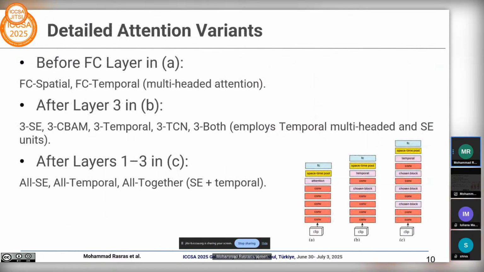For our variants, we have, which I mentioned, 10 per each model. We have two variants that add spatial and temporal attention before the fully connected layer, specifically before the space-time pooling, as in figure A. In figure B, we added this chosen block. So we kept the temporal attention mechanism here, but we added it after layer 3, 0, 1, 2, 3.